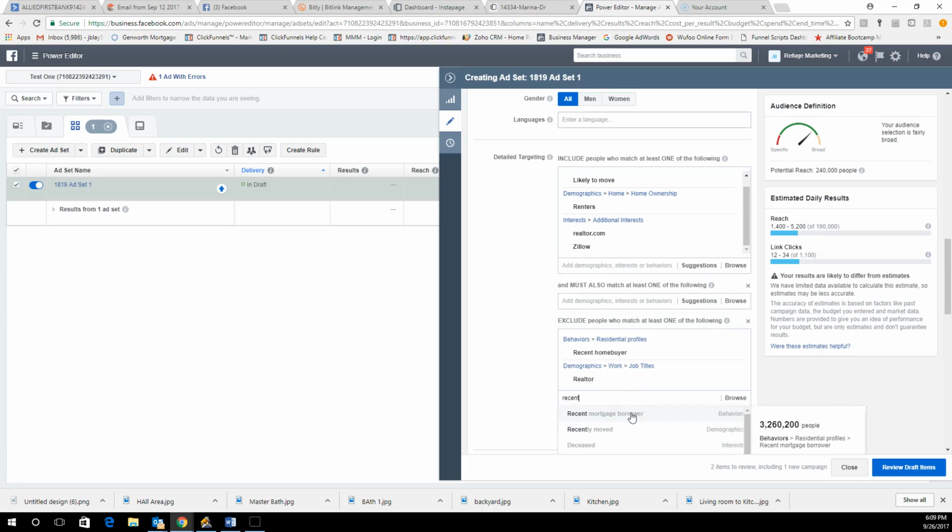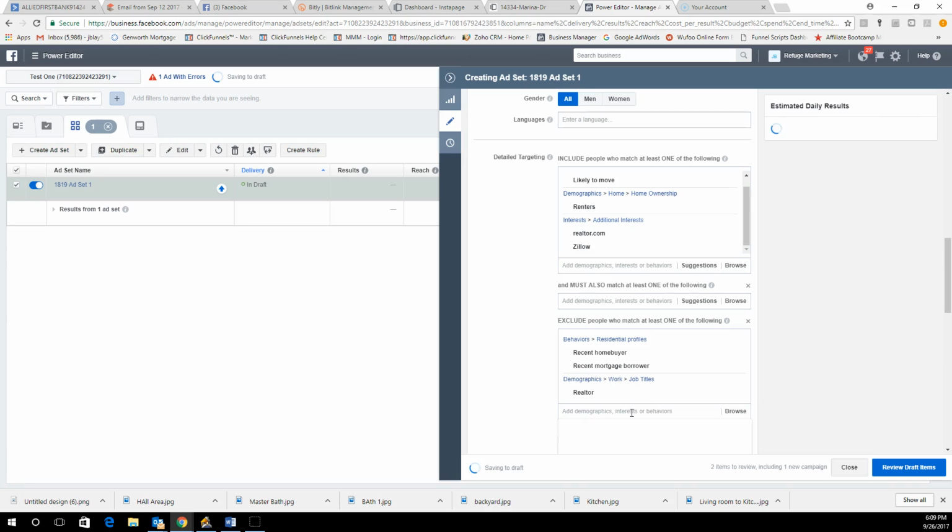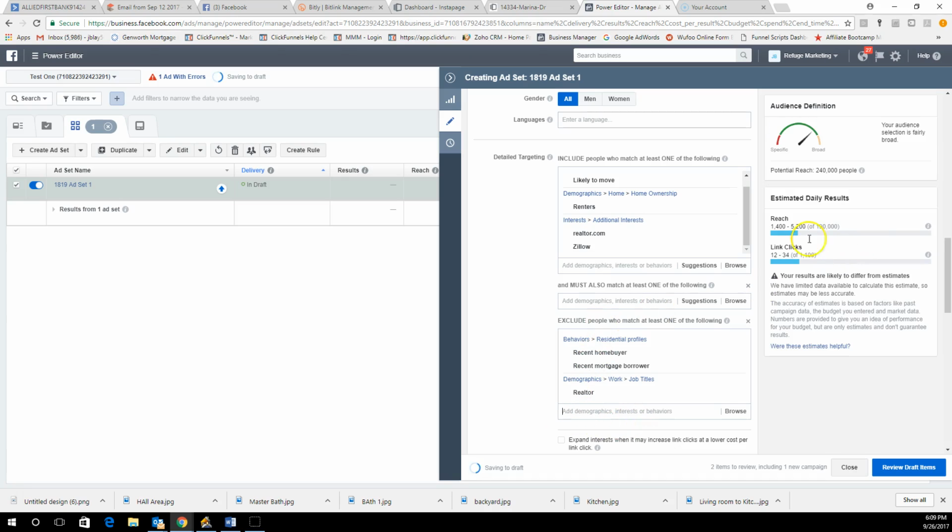They just took out a mortgage. They are probably not looking to buy a property unless they're trying to buy an investment property, but I'm not really advertising an investment property. So we got about 190,000 people. That's a good amount of people to look in front of. It's pretty targeted so far.